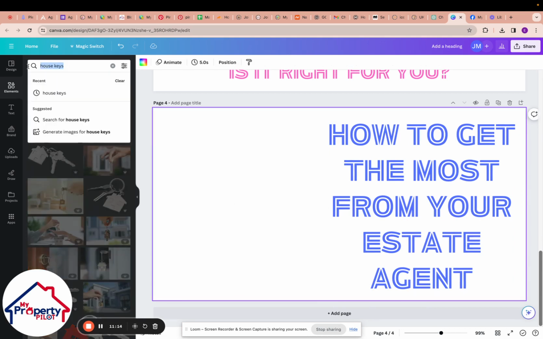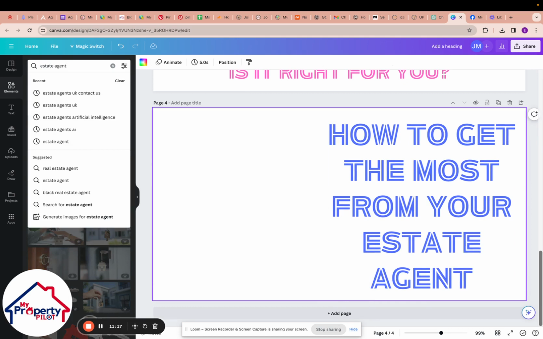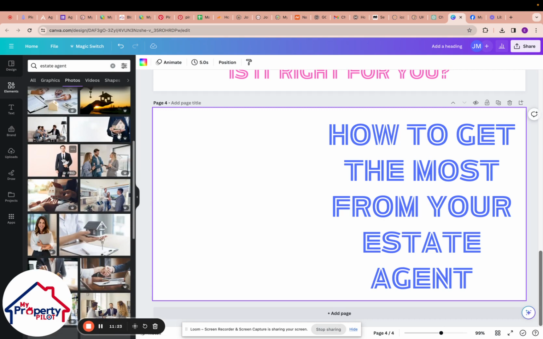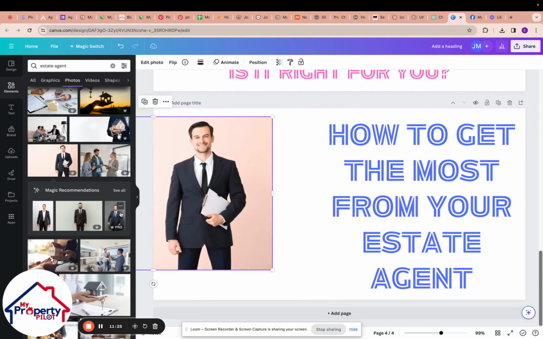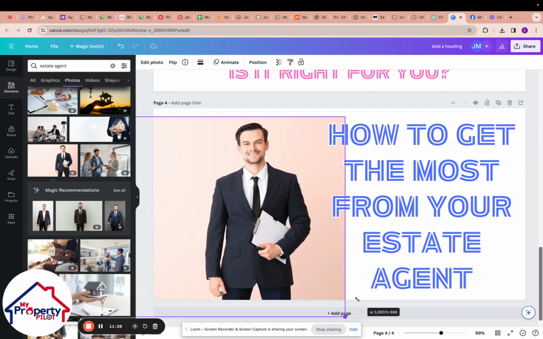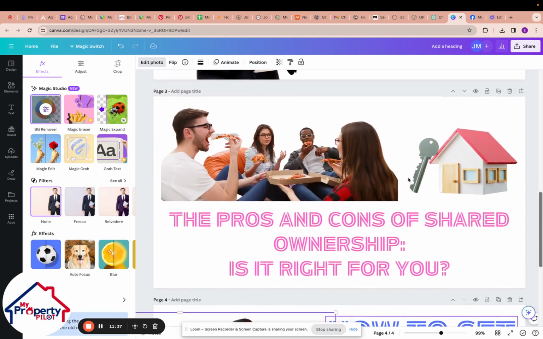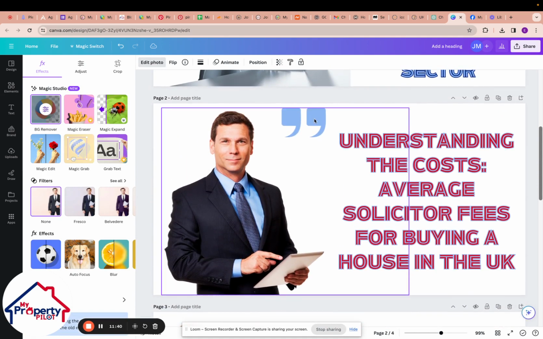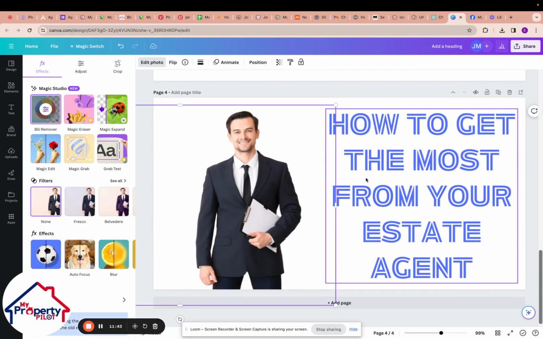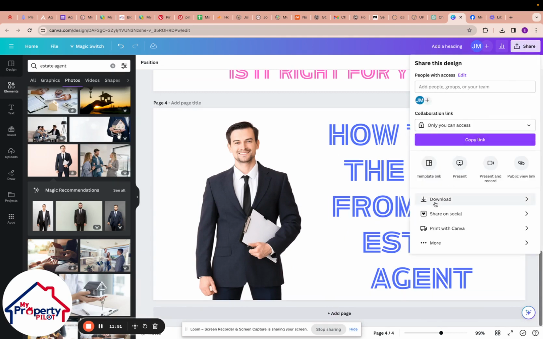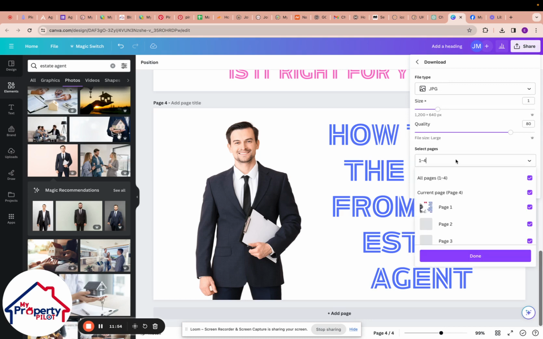Then we'll search for estate agent photo, and we'll go to photos. Let's find a suitable one. Move the background. Yep, I'm happy with that. So that's page 4. I'll download that as a JPEG, because JPEG will load quicker than a PNG.